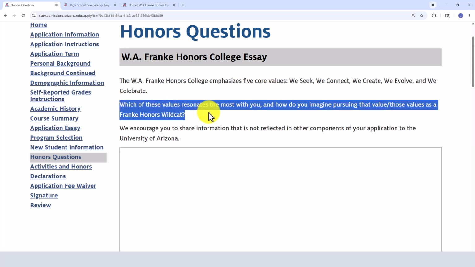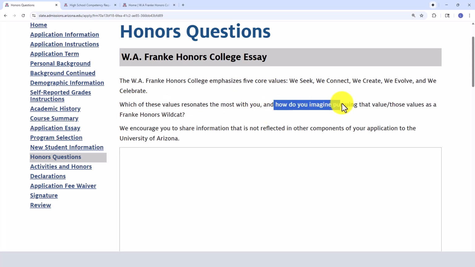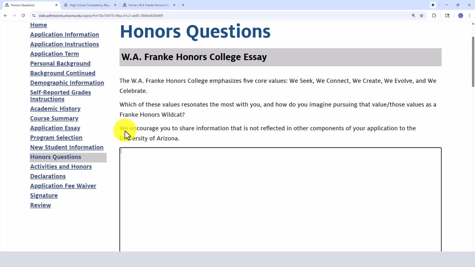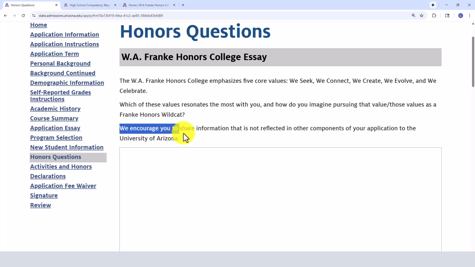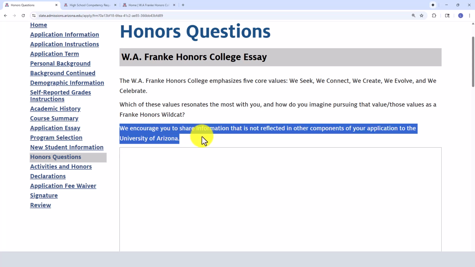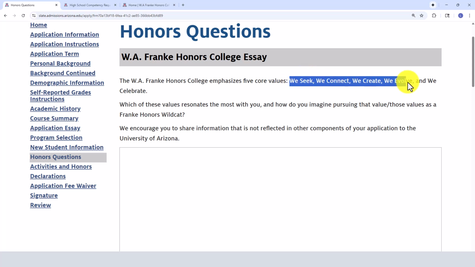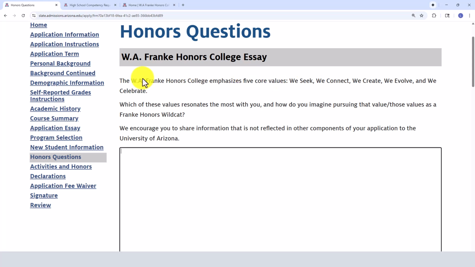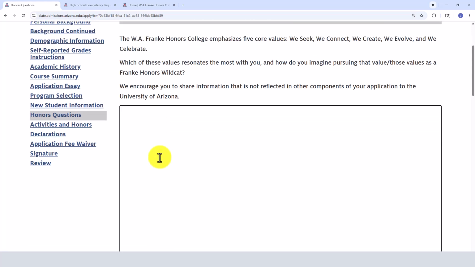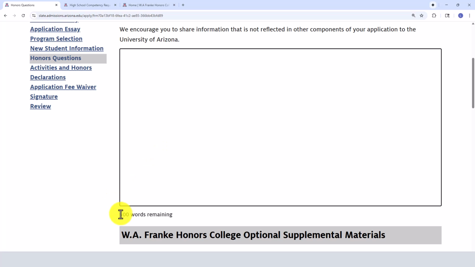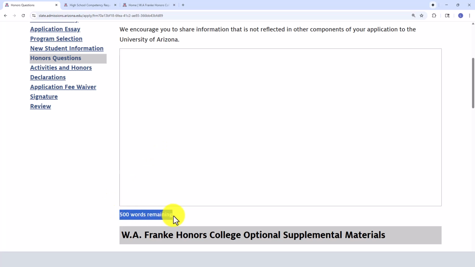Which of these values resonates the most with you, and how do you imagine pursuing those values as a Frankie Honors Wildcat? We encourage you to share information that is not reflected in other components of your application to the U of A. And the values that we're talking about are the ones right here. We seek, we connect, we create, we evolve, and we celebrate. And those are known as the 5 core values for the Frankie Honors College. So right there is where they want you to have your response to that in 500 words or less.